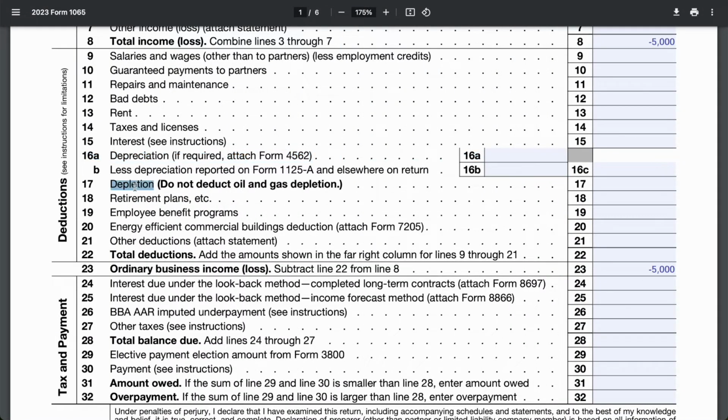Depreciation and then depletion, for the most part, rows 17, 18, 19 and rows 20, 21 and 22 are going to be empty. No deductions in those items because you do not have employees, you're not providing any employer plan, any employer benefits or any other deductions.